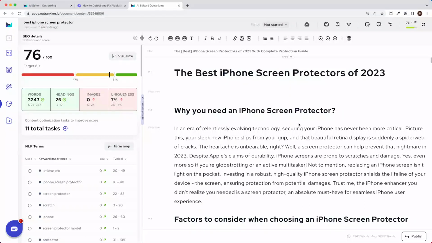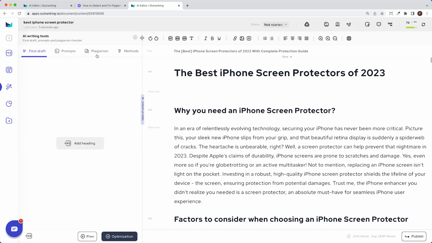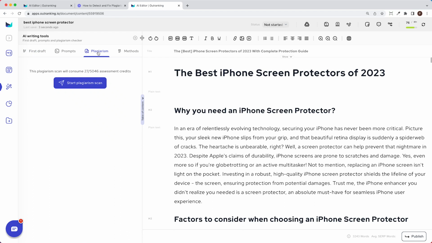In this video, we will see how to run plagiarism checker on your content and fix any potential duplicate issues. In order to find plagiarism issues or the plagiarism utility, click on Writing Tools and navigate to Plagiarism Checker. You will see how many assessment credits this particular scan will consume.